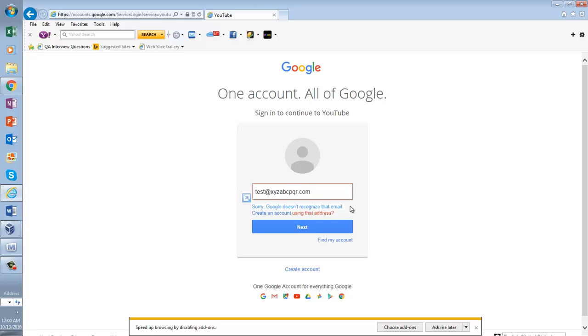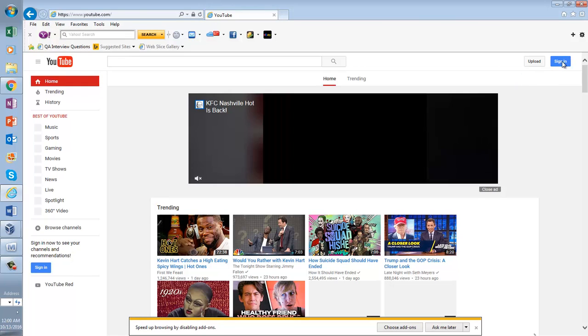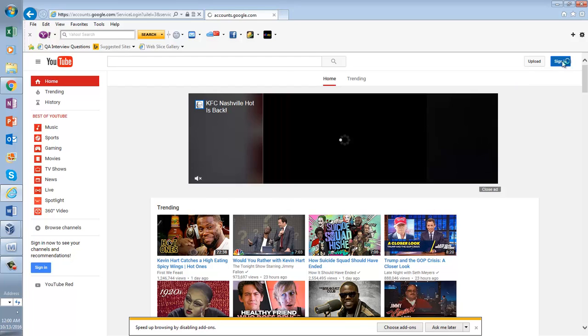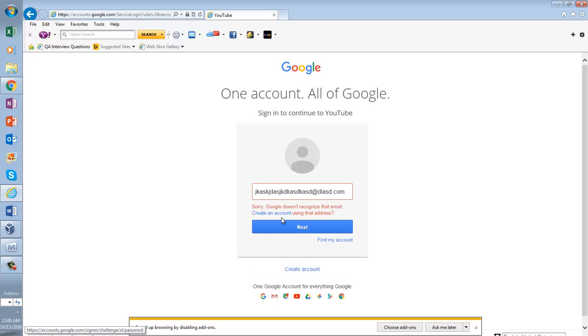Can you please just show one more time how the YouTube screen will look like? When you open YouTube initially in Internet Explorer, you will get this window. Then you need to click on this sign in button, and from that sign in button you will get the option to input an email address. Let's say you input a wrong email address, and then if you click next, you will get the error message.